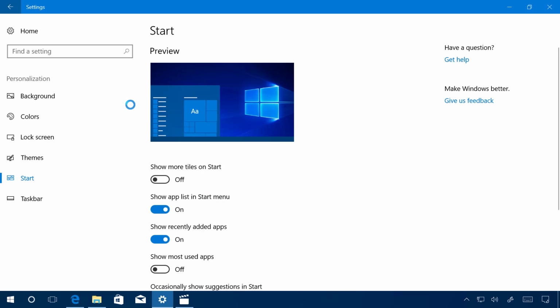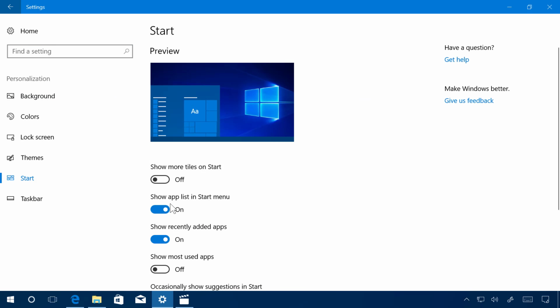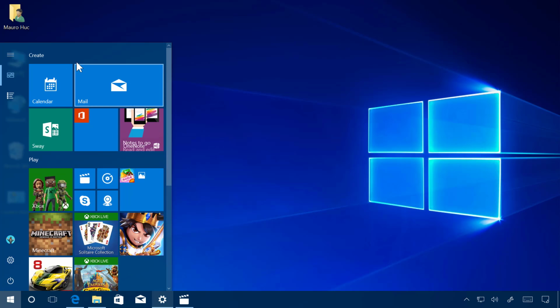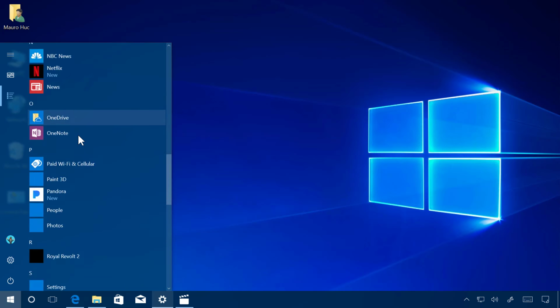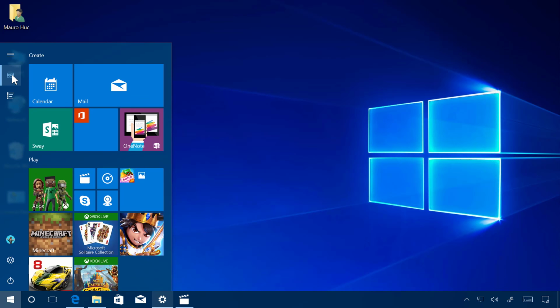Now, if you go to Settings, Personalization, Start, you can turn off Show app list in Start menu. And when you go back to the menu, you will notice that you will only get the pinned tiles section, but you can still access your All Apps by clicking the button on the left, and you can switch back and forth between the two.